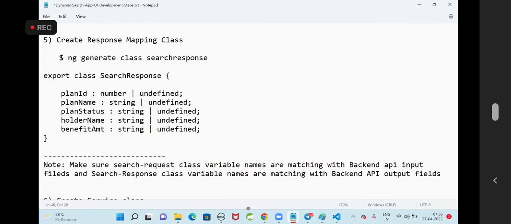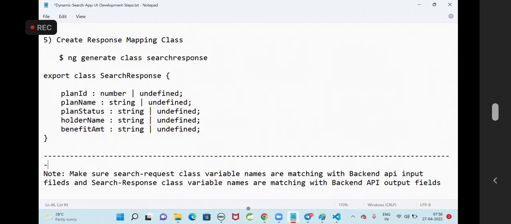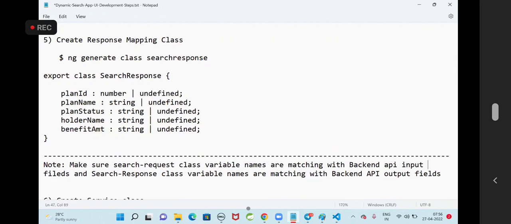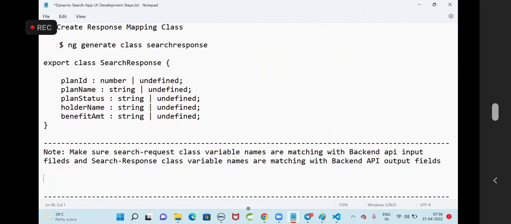This is a very, very important step. Otherwise, data mapping cannot happen. If variable names are not matching, data mapping cannot happen between the front end and the back end. If variable names are not matching, then what is the problem? Data mapping will not happen.